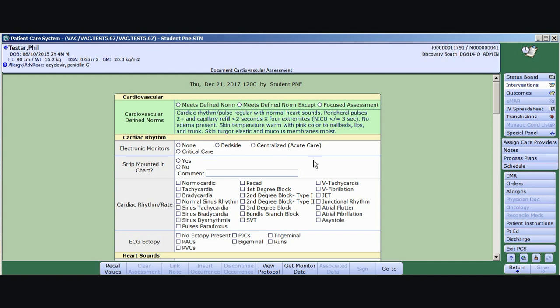Just for today, so you can have an example of it, we're going to say that your patient meets defined norms except 1, 2, 3 items. We'll just kind of put our data in and I'll show you that. So the patient doesn't meet all of this. So then we're going to chart just what they don't meet. If it's within these defined norms, you don't have to chart it because it meets defined norms except. We'll talk about focused assessment a little later.